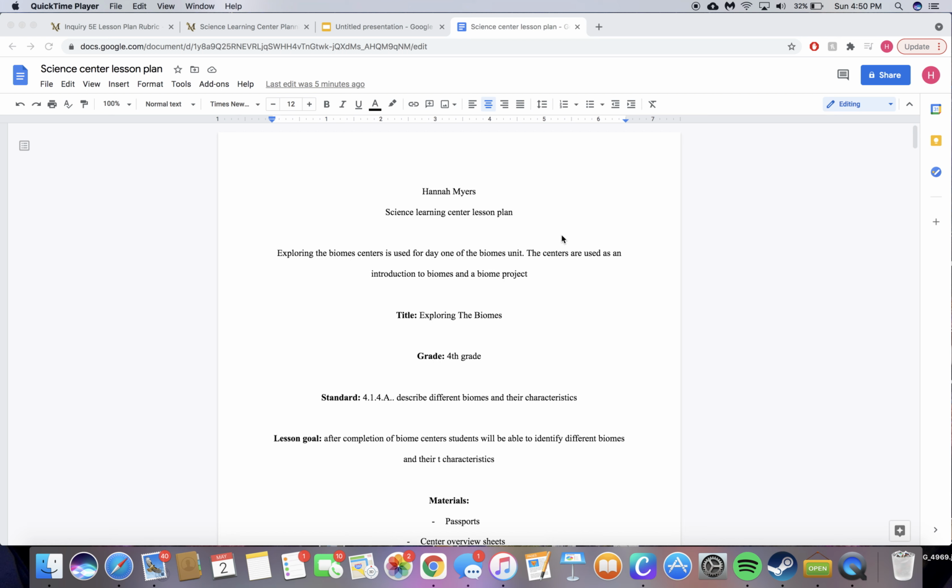For my Science Learning Center, I decided to go with exploring the biomes. This is going to be used on the first day of my science unit. That's all about exploring the biomes, and I want to use it as an introduction to the unit. It's a brief overview of all of the biomes with a couple of activities.